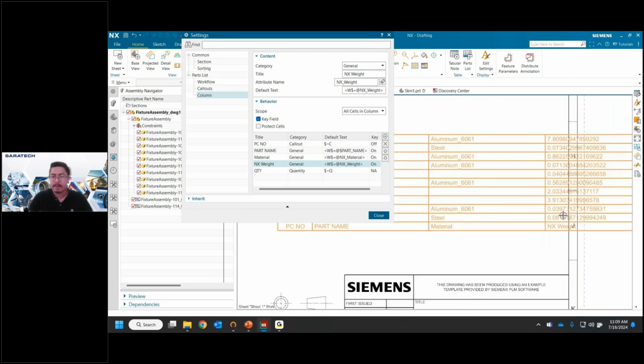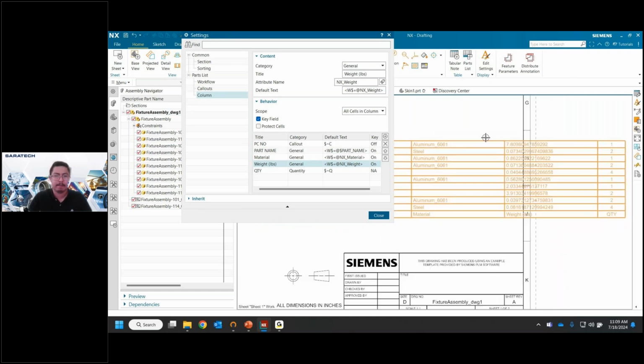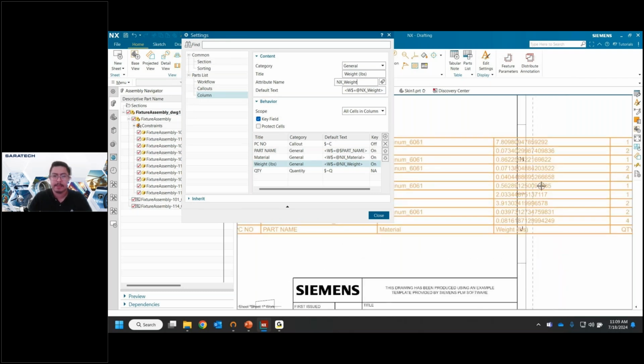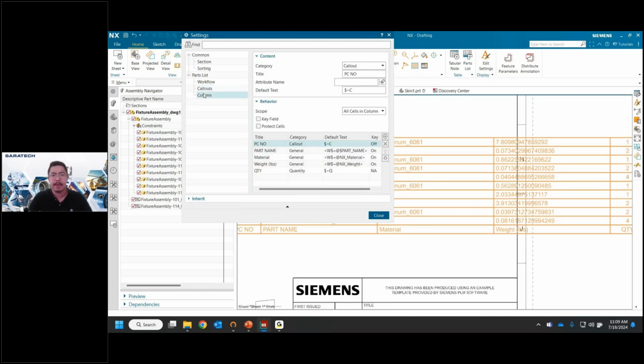Okay, so it looks like I have my weight information. I'll adjust my title, maybe add some units in here. You'll see that it brings in all these decimal places. So if you go to callouts, or I might have to go one level above. So let me hit close.